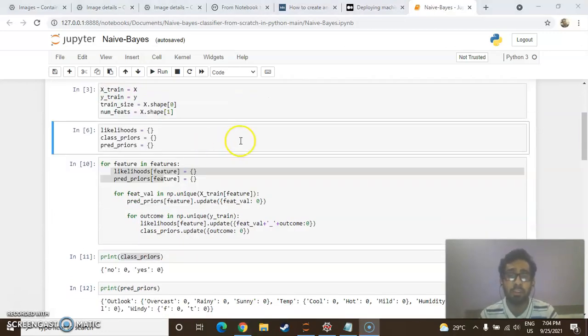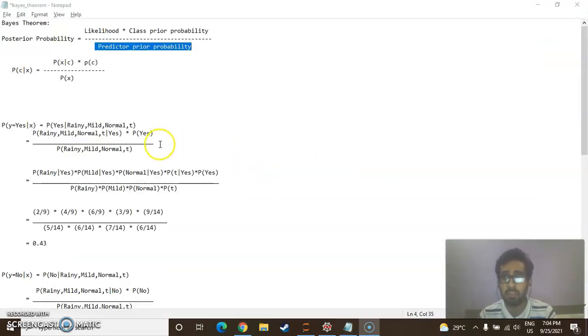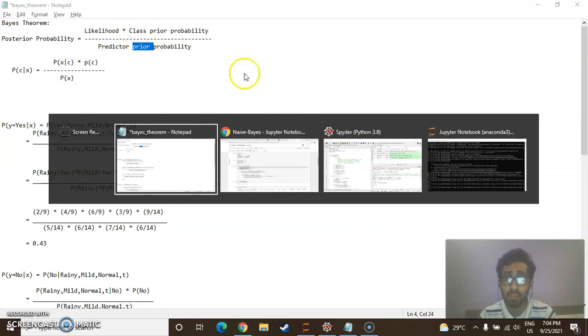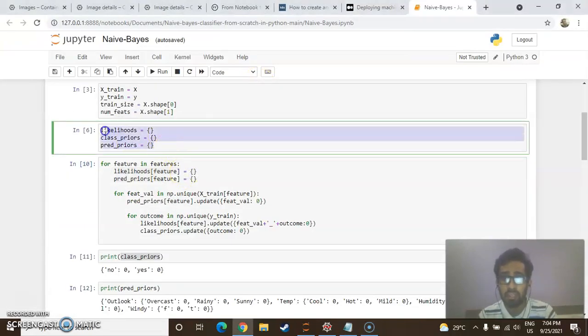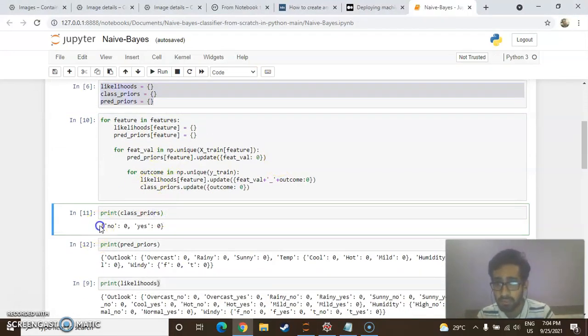So what are the important things required to do the naive Bayes algorithm? We need the likelihood, class prior probability, and predictor prior probability. Okay. So we will store all these values for each feature in a dictionary. Let's first initialize the dictionary values as 0. As you can see, for class priors it is no and yes, and these are the initial values 0, and we can update them later.